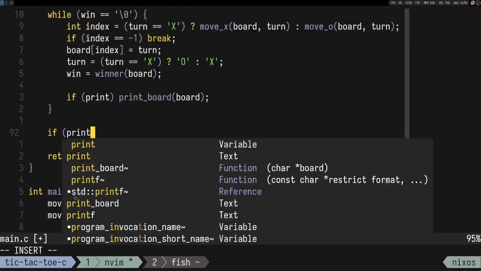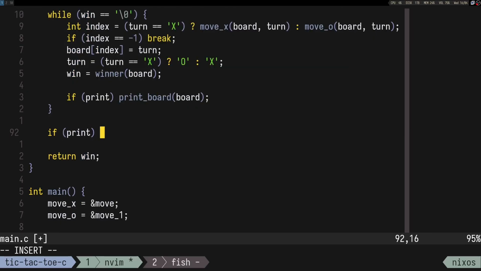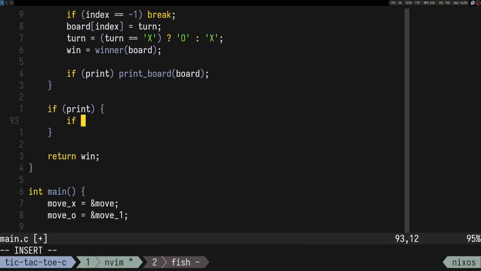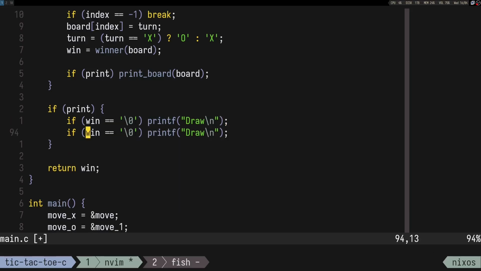Maybe we want to display something like, if print, we can have something like if win is 0, printf the game. Maybe you can just say draw. If win is, come on, we can do better. And then we have else printf %c 1 backslash.